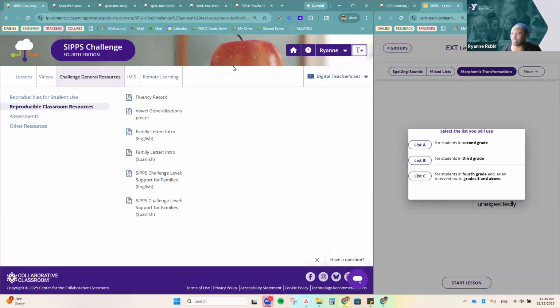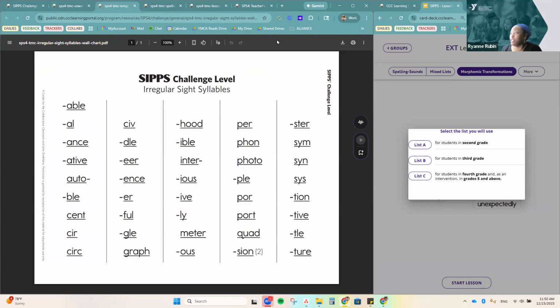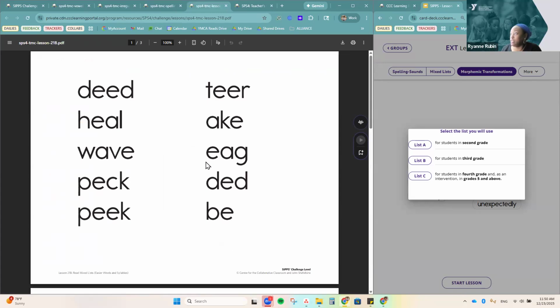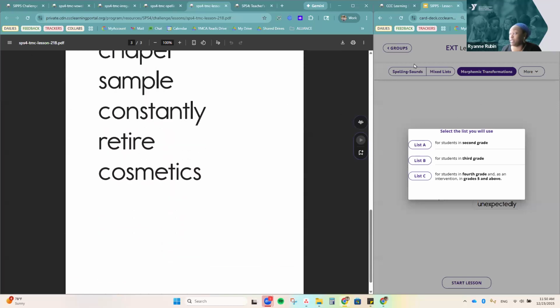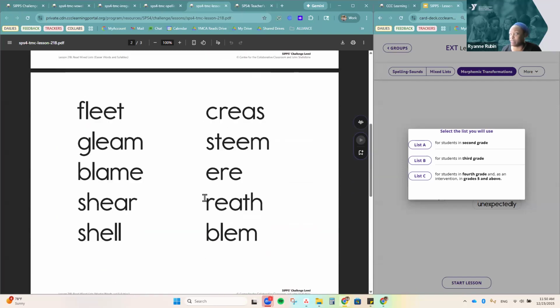For challenge, to start your lesson, what you'll need as far as materials is your manual, which is what we have in here. You'll need your vowel generalizations document, which is your rules for your vowels. You'll need your irregular sight syllables document. You'll need your spelling sound wall chart. You'll need either written out, printed out, or digitally displayed through the card deck app your written materials for the lesson, so your words and everything.